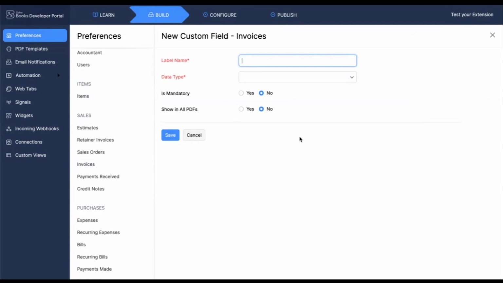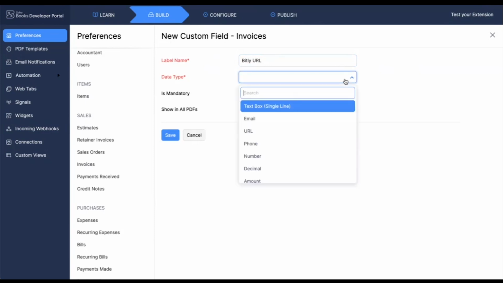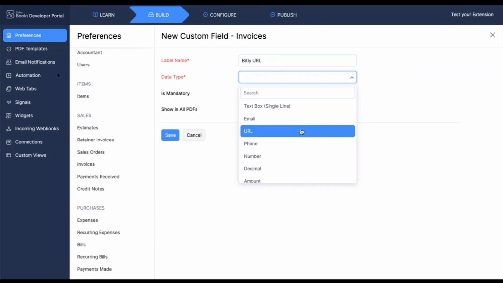Now we shall provide a label for our new custom field. I'm giving the name as bit.ly URL. And for every custom field, we should be defining the data type of that particular field. Since this is going to be a URL, I am choosing the URL option over here.